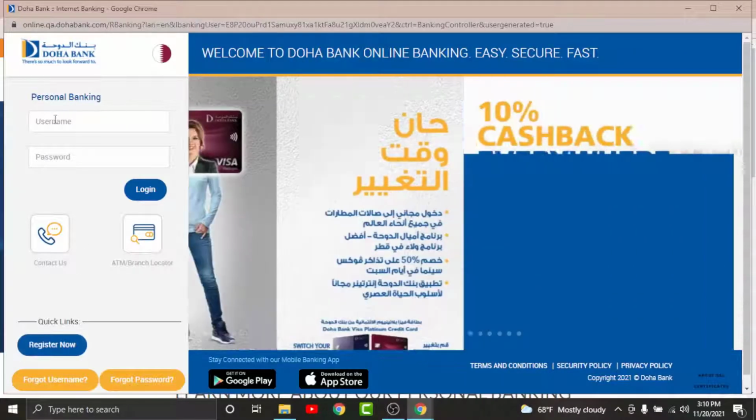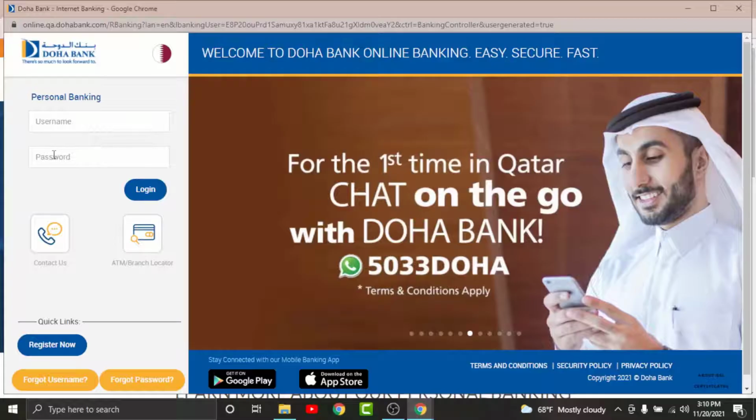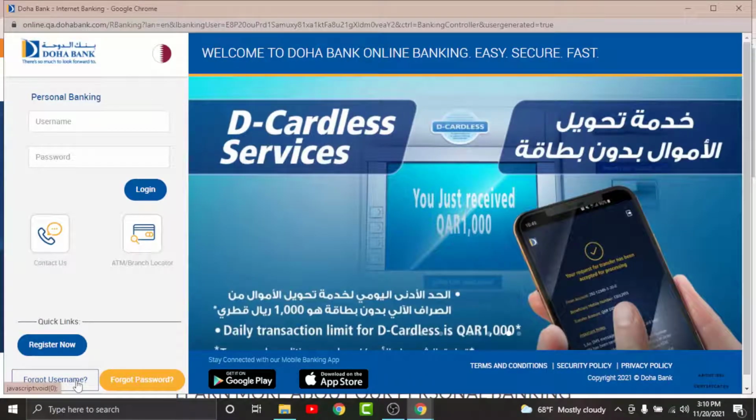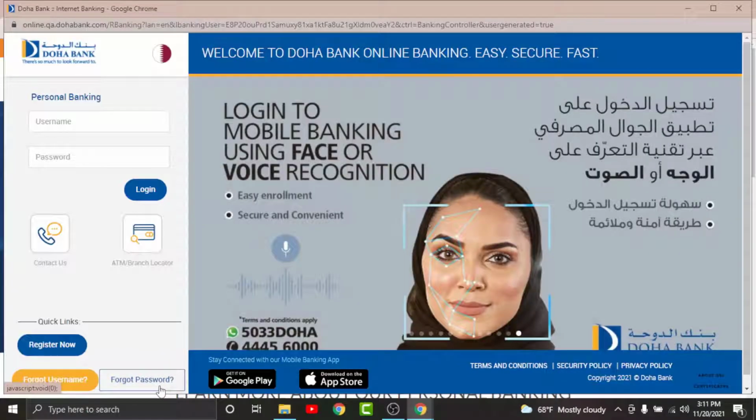So go to the username text field and enter the username that is associated with your Doha Bank online banking account. Then enter the password in the password text field that was set while registering for your online banking account. If you have forgotten your username, then you can just go and tap onto the forget username option here in order to reset your username. And similarly, if you have forgotten your password, then you can just go and tap onto the forget password option here and reset your password.